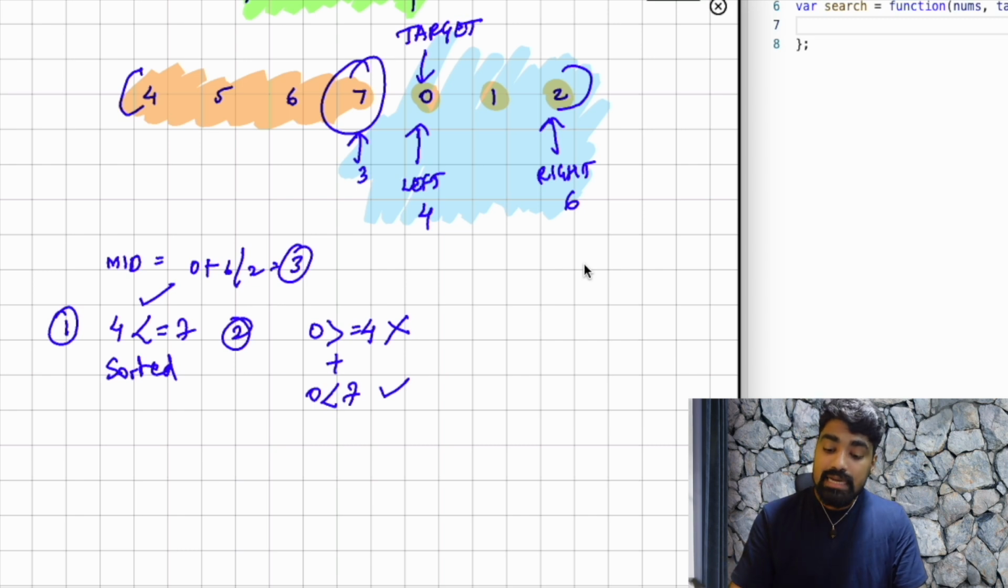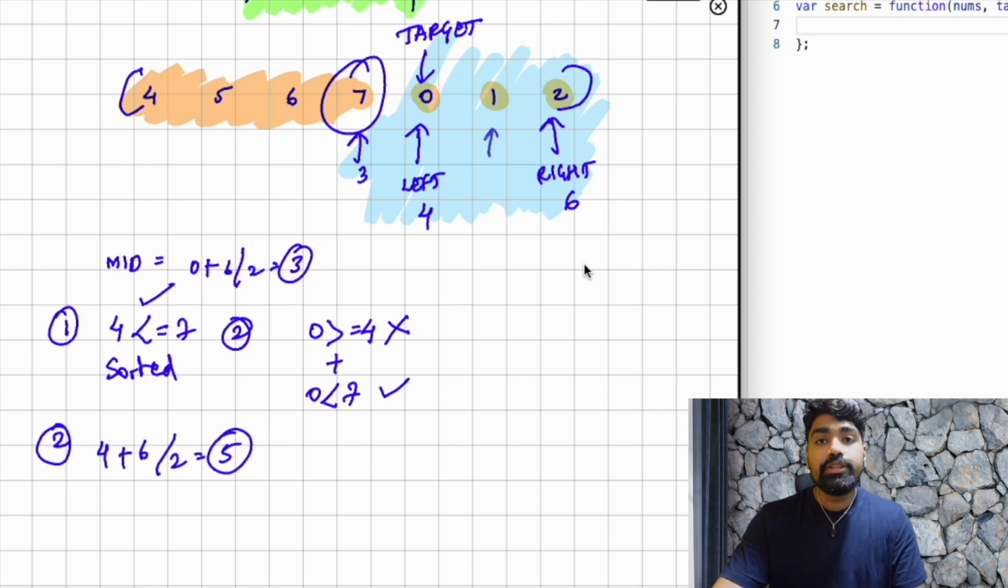Then from this I will go on to my second iteration, where I have a left at 4 and a right at 6. 4 plus 6 by 2 is going to give me 5. So this is going to be my new mid. With this new mid value, I will check whether this is the target. It is not the target.